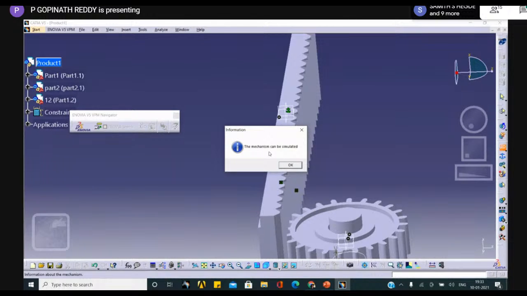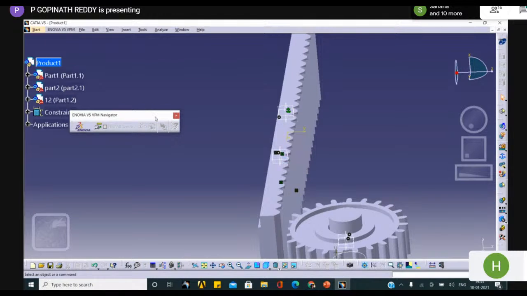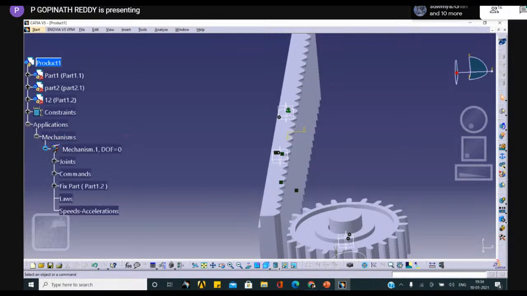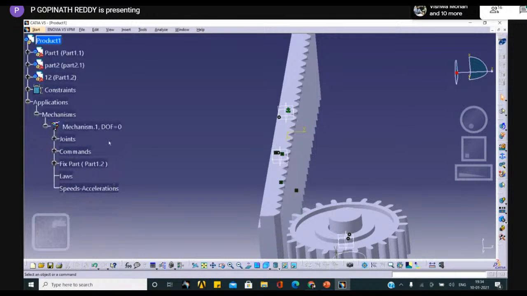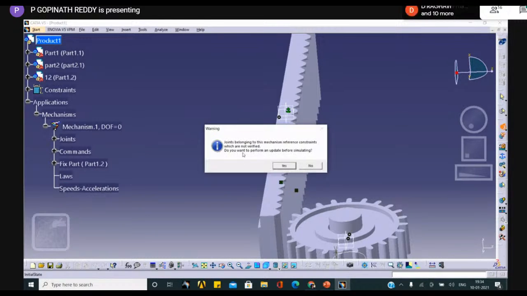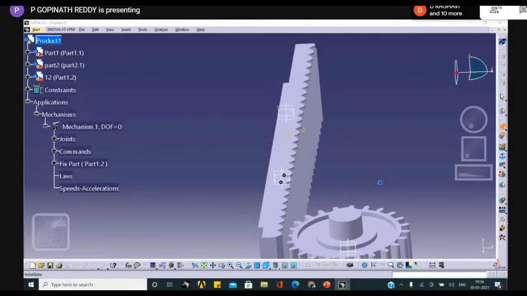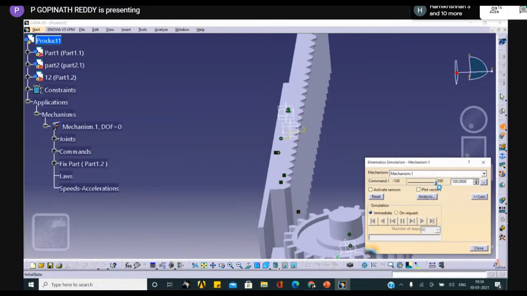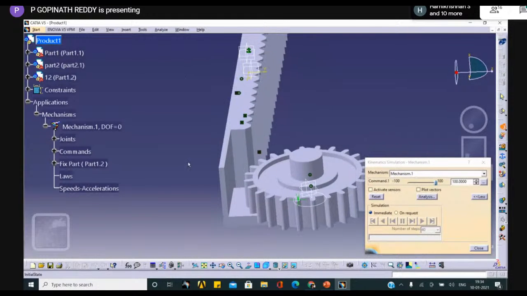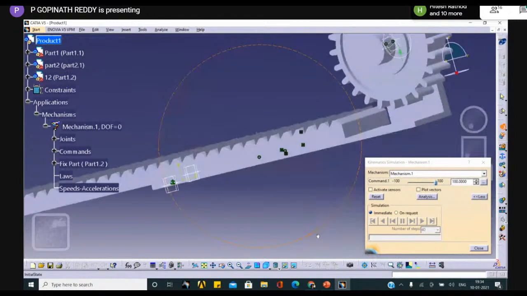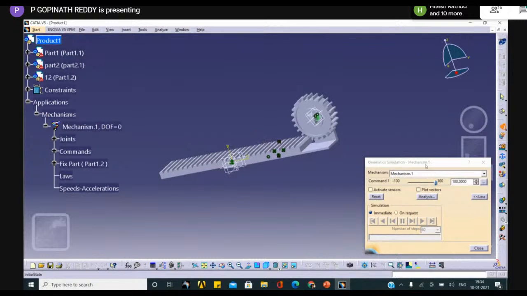Once you create a proper mechanism, you'll get a message saying the mechanism can be simulated. Once that is done, you'll have to go into Applications and Mechanisms, where you'll see the degree of freedom. Finally you'll have to end up with the degree of freedom equal to 0. There should be no movement until you give it a movement. Now you can generate it. Now you can see the mechanism working properly.